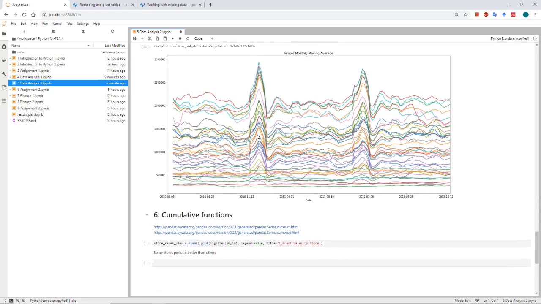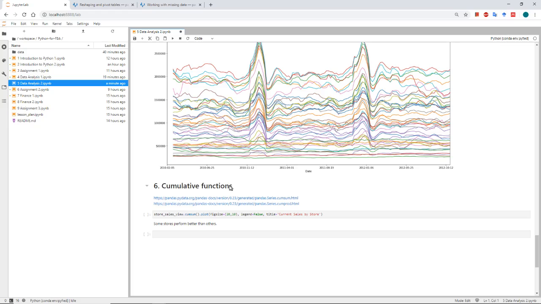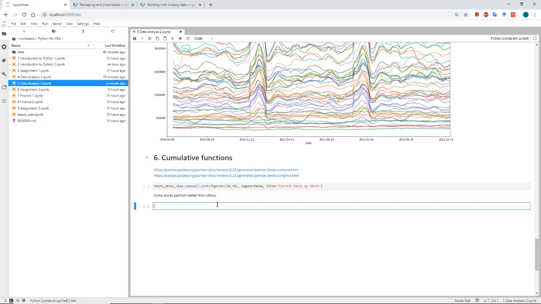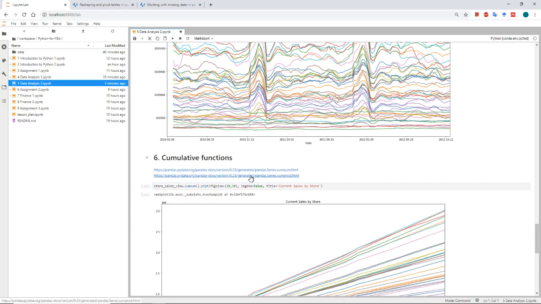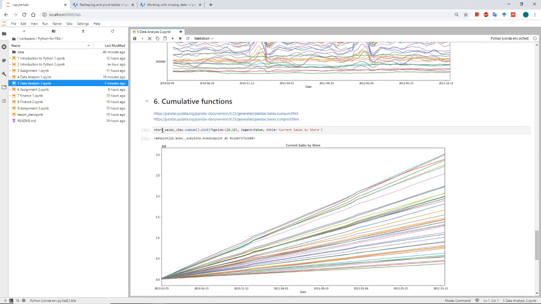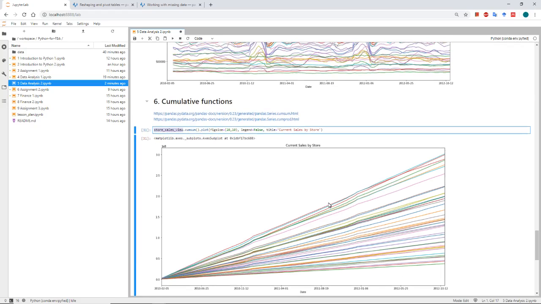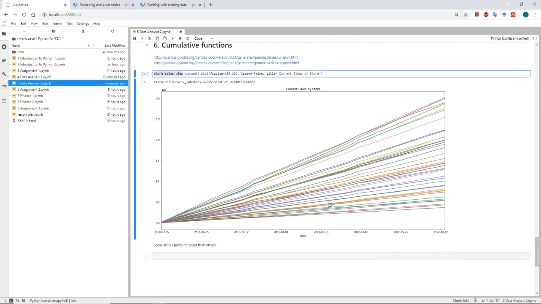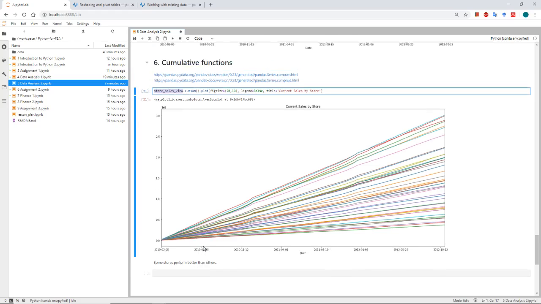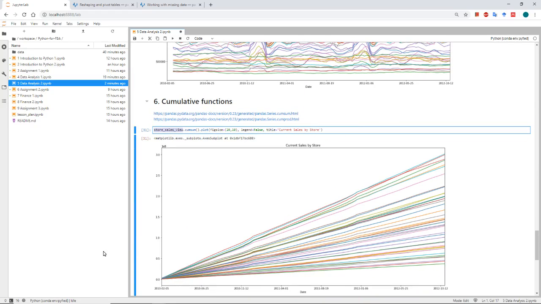And so we also have cumulative functions as well. And so here's the cumulative sum of the store sales, right? So it's growing as time continues, and so that's showing the performance. Some stores have more weekly sales than others, or are better performing than others. And so that's the end of this lesson.